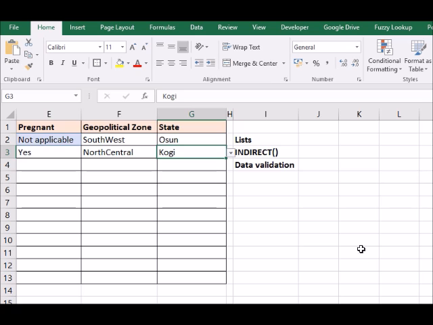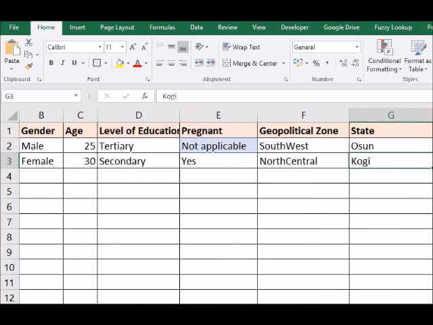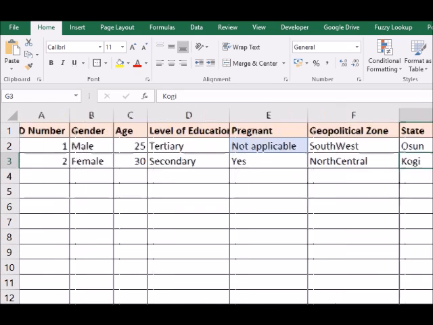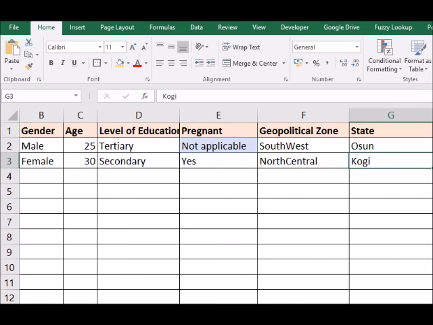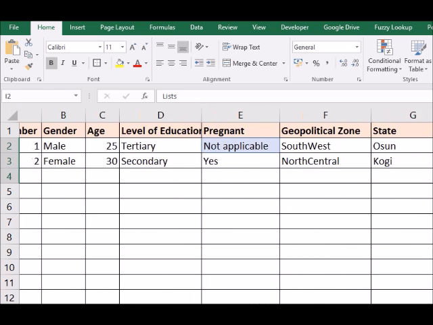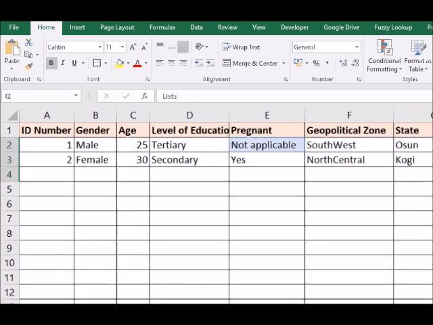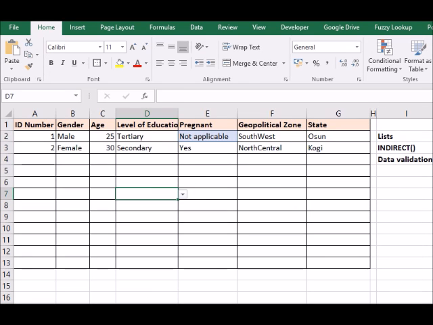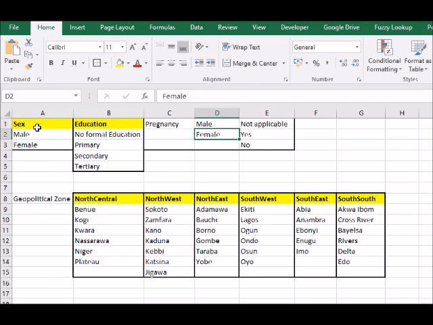I'm going to be showing you how to actually use the list, indirect function, and data validation for that. So the first thing I need to do is to create the list which I have on this sheet. And then here I have a list for male. What's going to be the outcome if the person is male? That's not applicable. And if the person is female, I call this. And if you look at this, namely here, this is female and this is male.